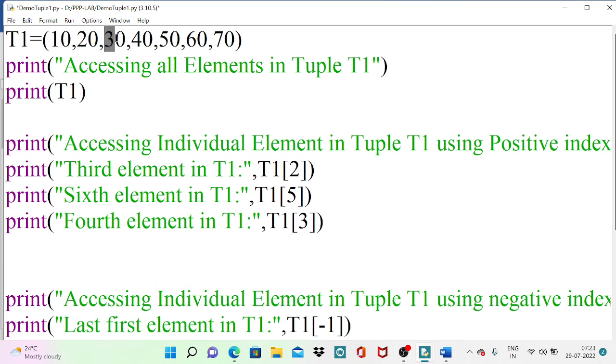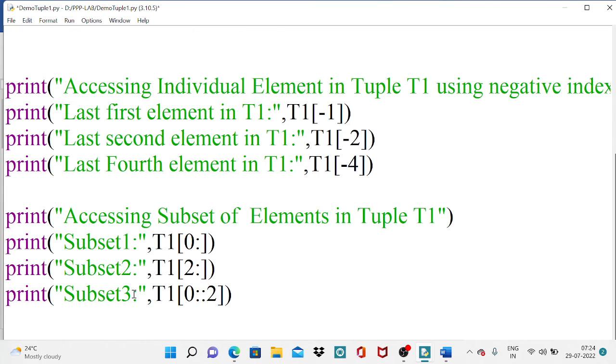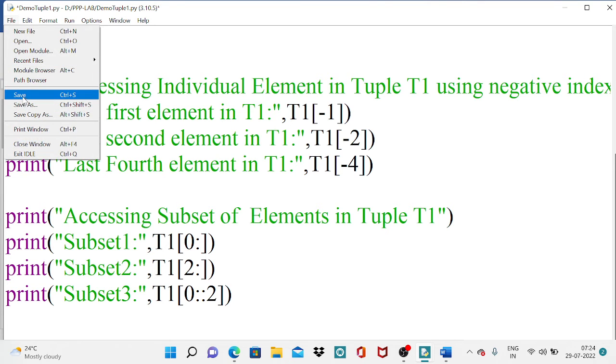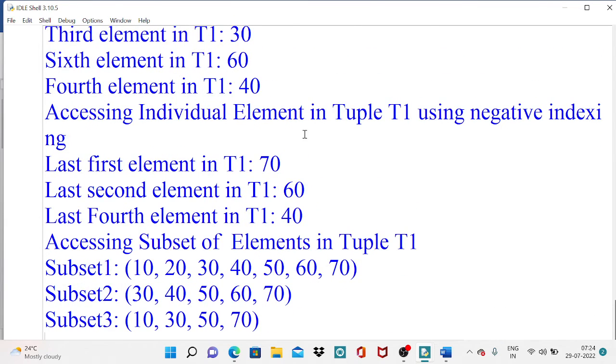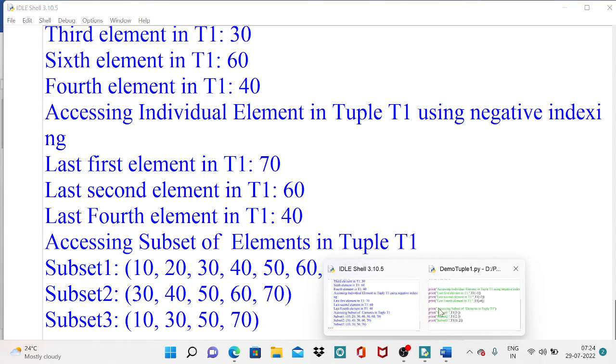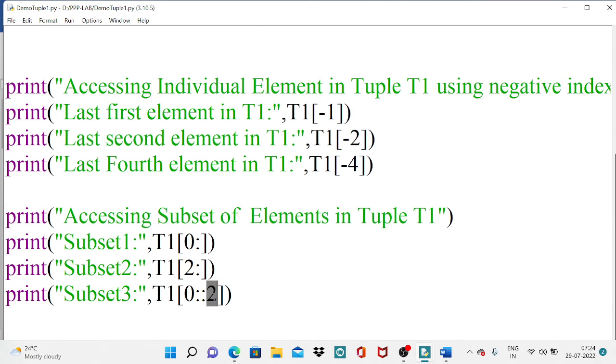After 10, 30 prints. After 30, 50 prints. After 50, 70 prints. That is subset 3. So we are expecting that result in place of subset 3. So after 10, it skips 20 and 30 prints. After 30, it skips 40 and 50 prints. After 50, sorry, it skips 60 and prints 70. So that is the use of jump indexing, step indexing.